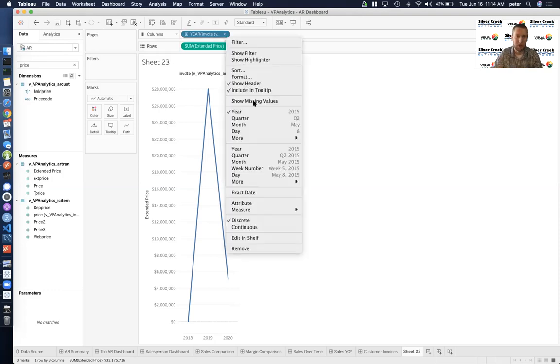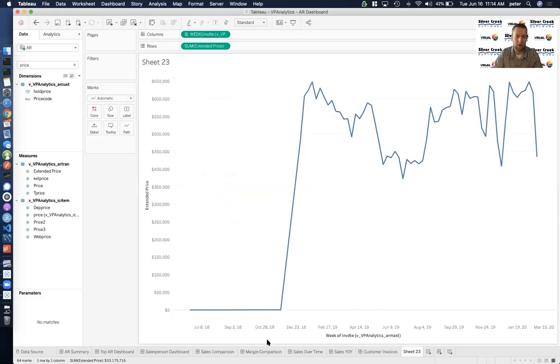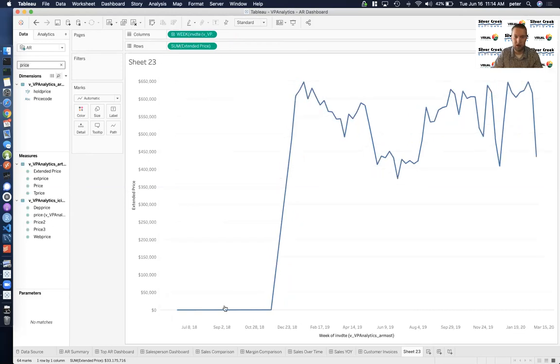Well, let's change it to, instead of just being by year, I want to see it by week. How are we doing week over week? And what we can see from this, if I move some of this stuff, is, okay, we don't have a lot of 2018 data, but we can see, again, it slows down a little bit as we start getting into May, June, July, and then it picks back up.